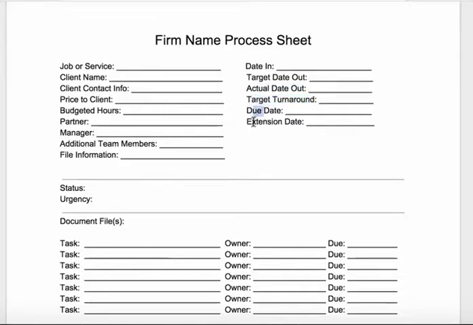Then we have the due date and the extension date. If you're going to be tracking, of course, tax returns, specifically 1120s, you want this in here. If you're going to be using a process sheet for bookkeeping, of course, you can leave this out.